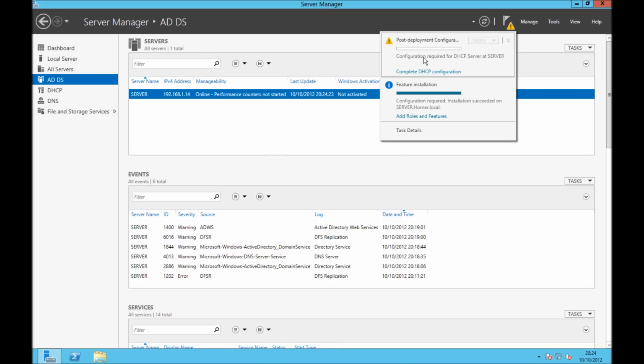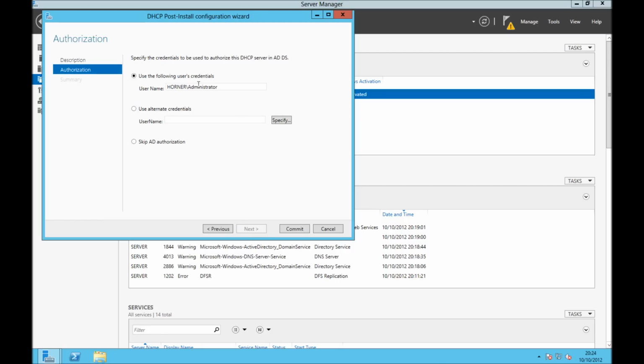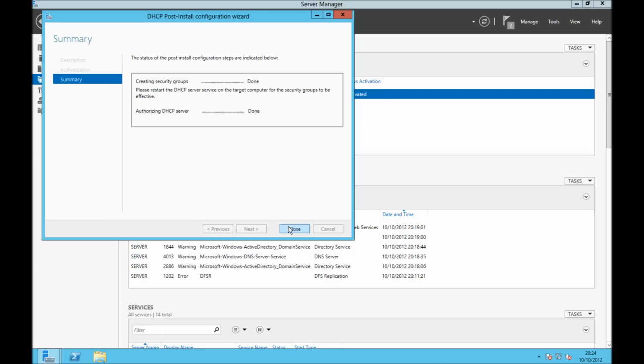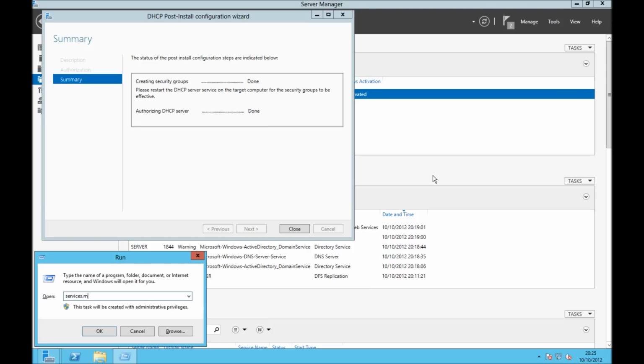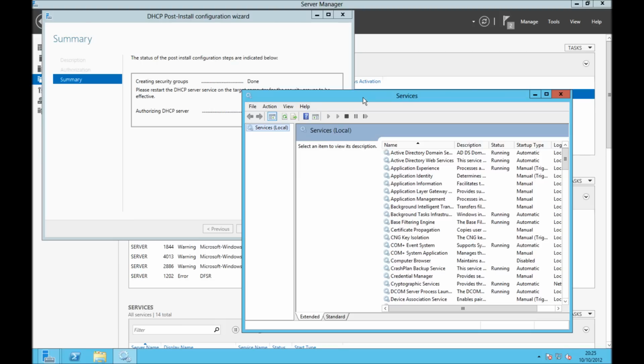For a basic install, you can just next your way through this. It's then going to ask you to restart the services, so if you just hold your Windows key and press R or go to Start Run, and then we can type in services. That's going to restart the services for the target computer, so the security groups can be effective, and it will allow this post-install configuration wizard to complete. So services.msc, and then you need to find your DHCP Server service, so it's under D, DHCP Server.